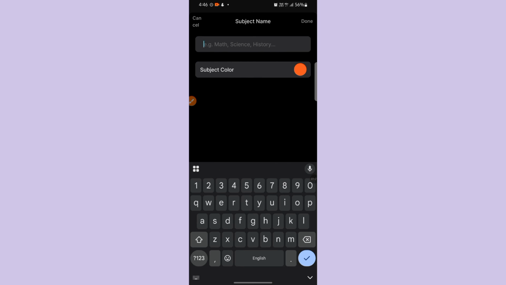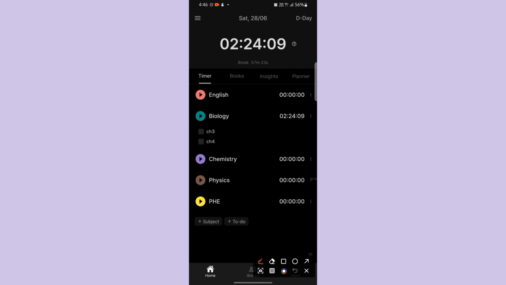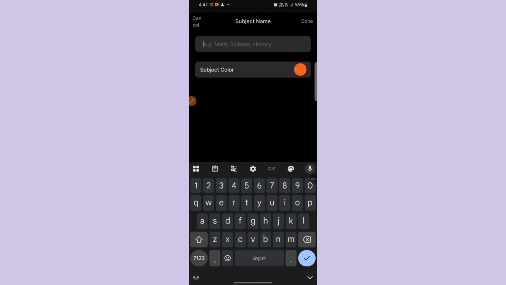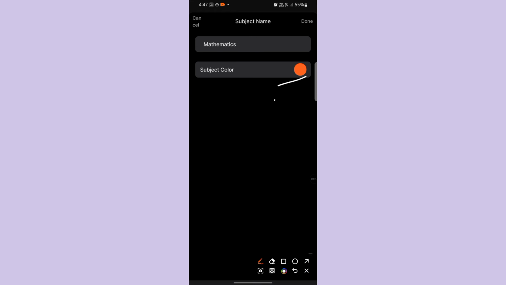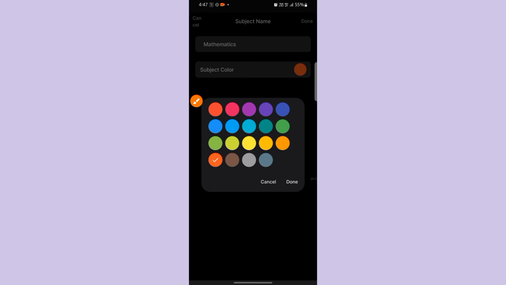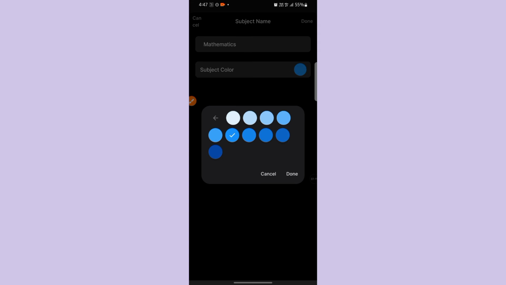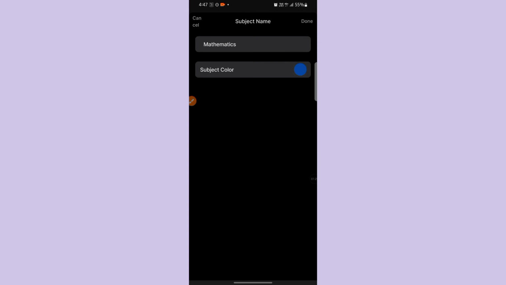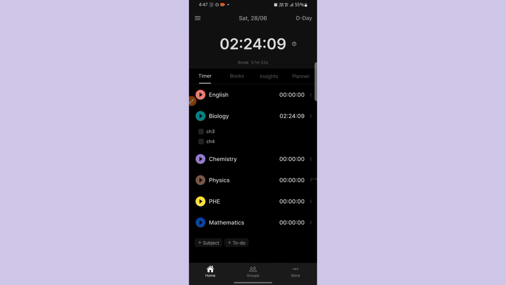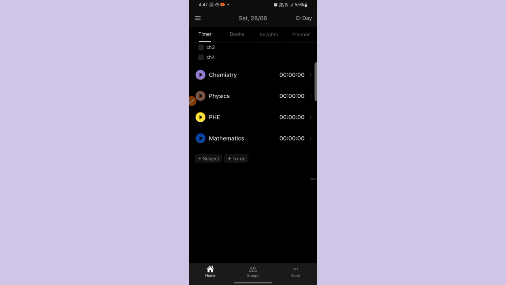So what will I do? I will click on this plus subject icon. Then I will just write what subject I have to study, like mathematics, and we can also assign color to that particular subject. So if I want to choose blue, there are also different shades of blue, so I can just choose whichever I want, then done, and then again done. So now this mathematics is added.